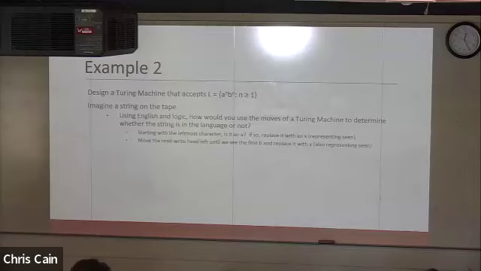Once you do that, move back left until you see your first X. When you see an X, move back right and look for the next A. If that's an A, turn it into an X, and then repeat that process. If you've ever turned an A into an X and you move and you never see another B, you see a blank instead, you can halt and reject. That means there were more A's than B's.